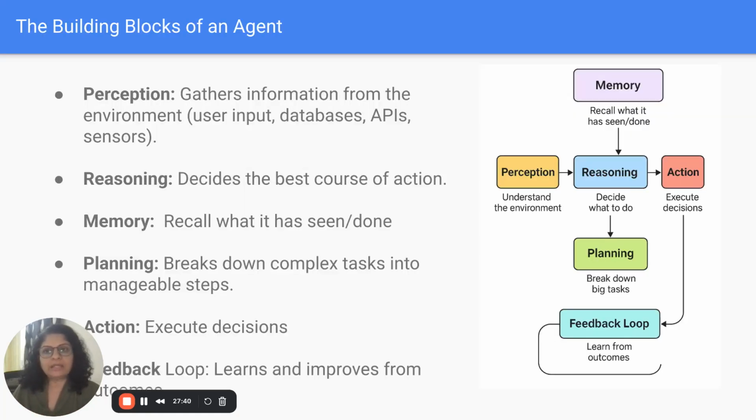So let's see what the building blocks of an agent are. The first step is perception. So what is perception? It understands the environment and gathers its input. It gathers input from databases, from APIs, and sensors. Just like we need our ears and eyes to see and hear data relevant to a task, this could mean reading text, interpreting an image, analyzing sensor data, or understanding user spoken commands. So this is what perception is.